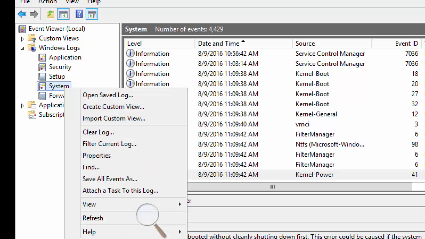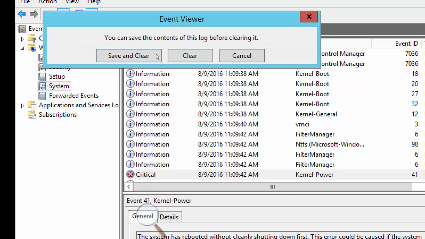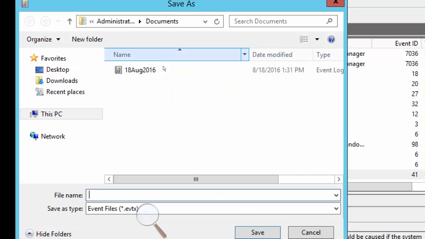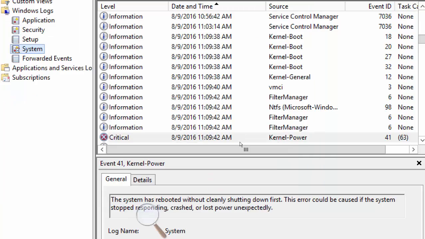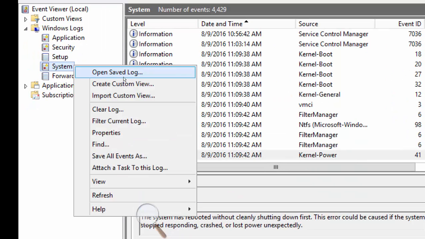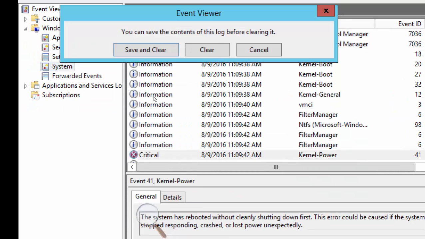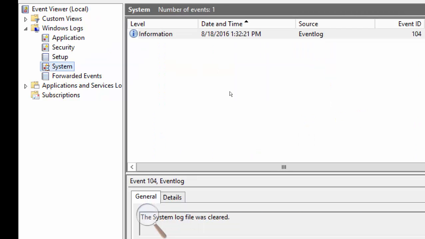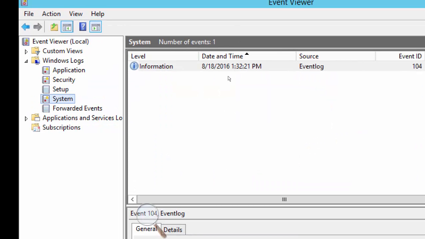Now when we right click, we can just click clear log as well. Now we can because we have saved it. You can save the contents of this log before clearing it. Save and clear, we already saved it, which is this. So we can just go for clear log without saving it now. Clear, everything is gone. But this means from now on you will keep an eye on some specific events as well. But it's going to fill up again, and the best thing is always save it and then clear it.